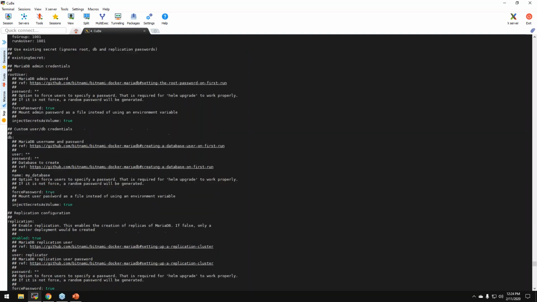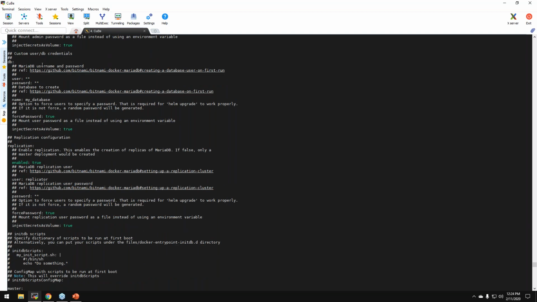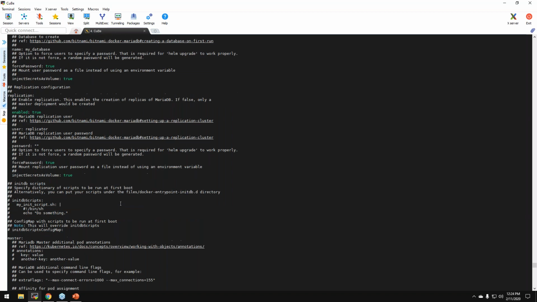We can skip over a lot of this, but here's what I want you to do with passwords. If I don't give you a password, by default, it generates a random one and then stores it in a secret somewhere, which is generally a good idea because random passwords are always better than passwords that we pick. And then you see here, this is creating the root, this is creating the replication.